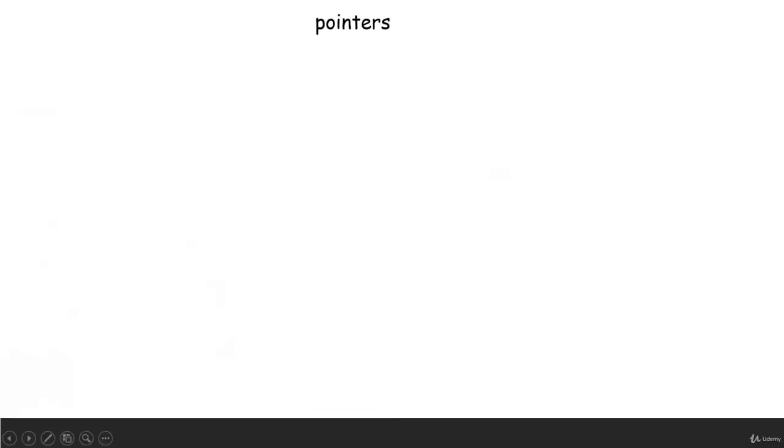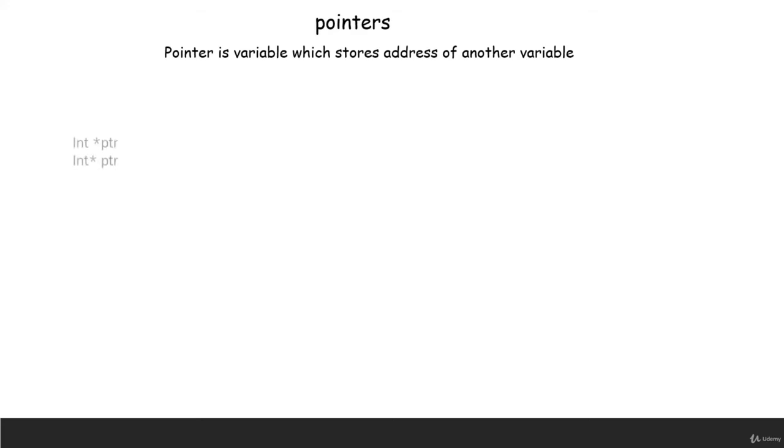Moving to the next, let's discuss pointers. What are pointers? A pointer is a variable which stores the address of another variable. And this is the syntax of a pointer. You could create a pointer and define it as int space asterisk pointer or int asterisk space pointer. Both are valid in C programming.